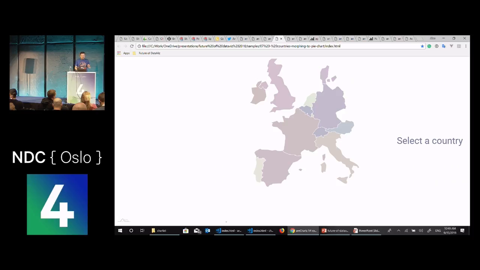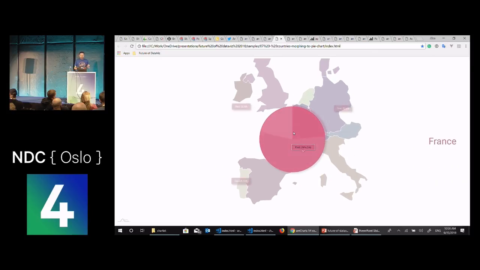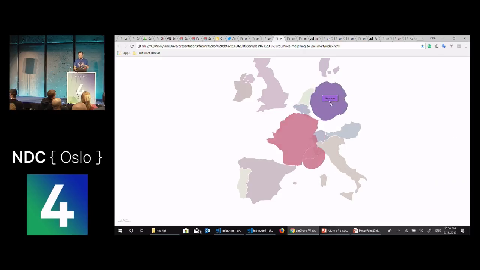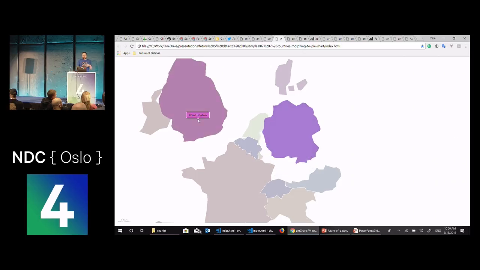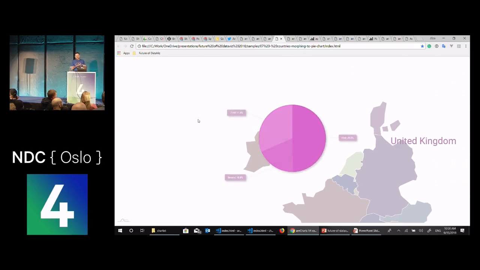So this looks basically like a normal map. It's interactive. You can walk around to see something. But when you click on a country, the country transforms to a pie chart that shows you some stats about that country. And click on the other country, you see stats about that other country, and so on. And you never leave the visualization.